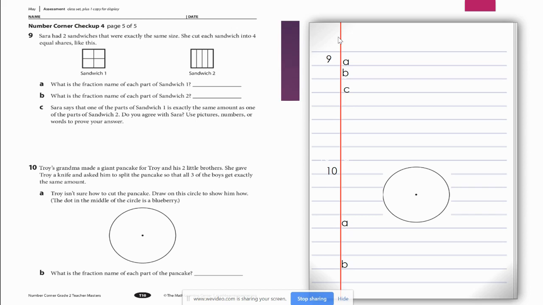You can pause the video now to draw on the circle to show Troy how to cut the pancake and press play once you have drawn how to cut it. B. What is the fraction name of each part of the pancake? You can press pause now to answer the question and then play when you are finished.